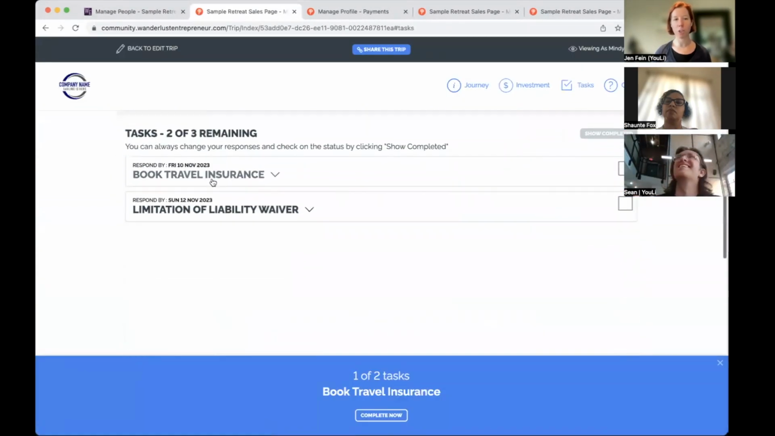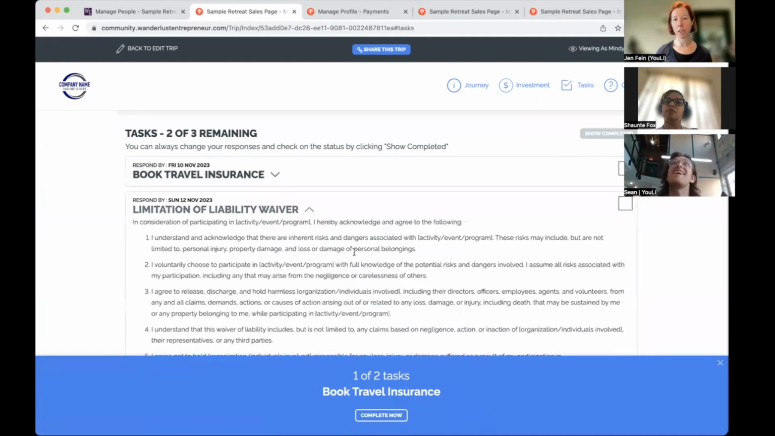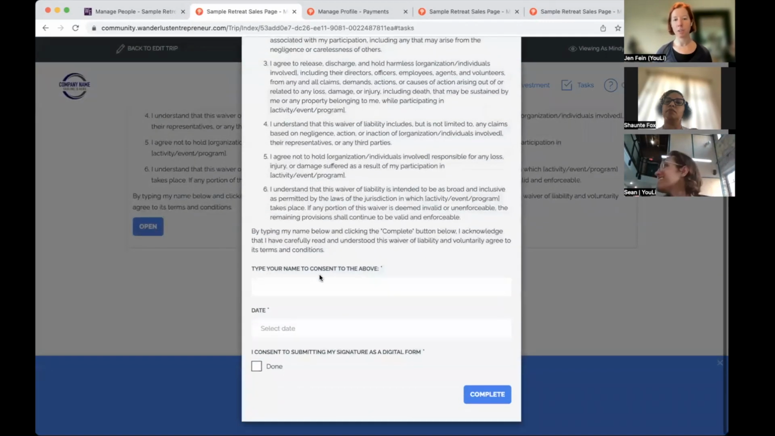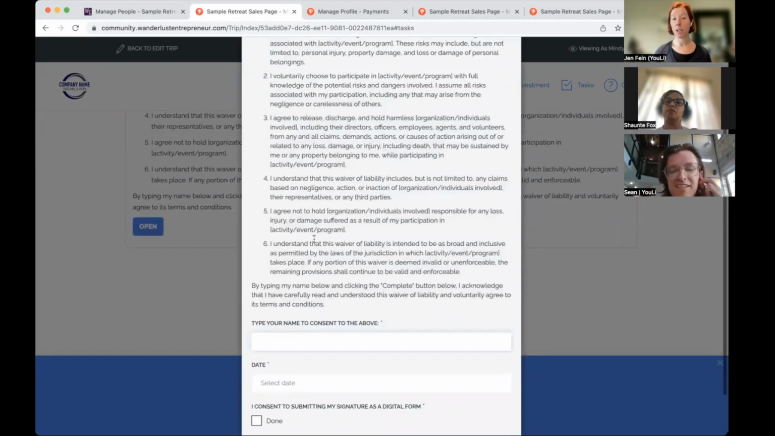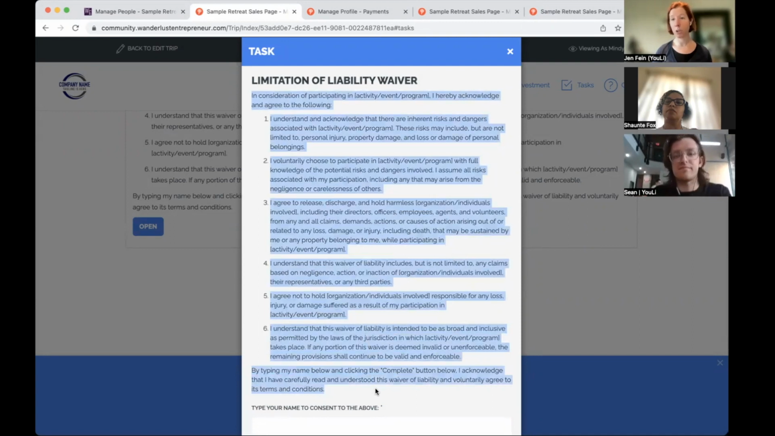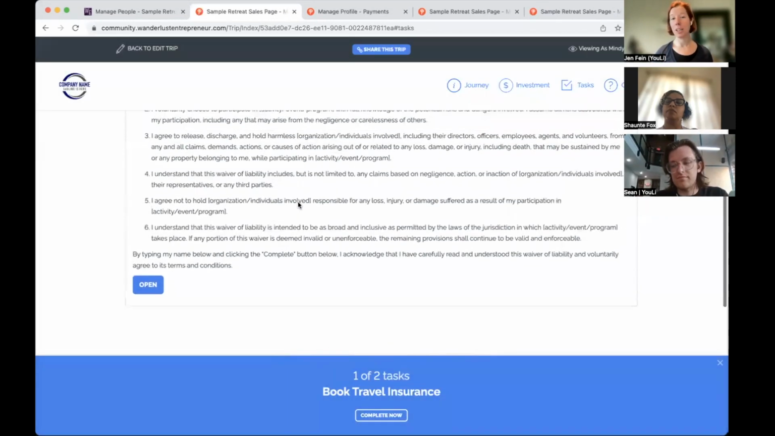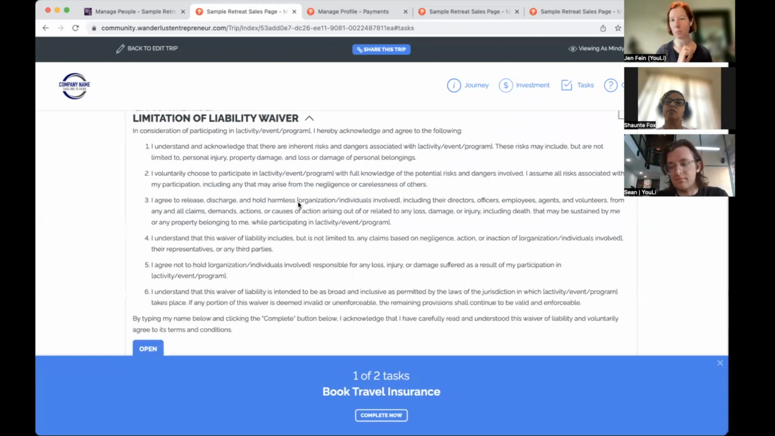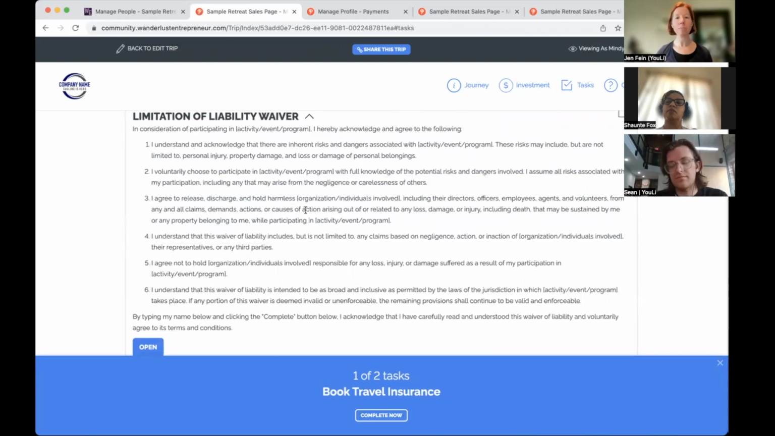So when I'm registered, I can say, here's my book travel insurance and here's my limitation of liability waiver task. So when I click into this, I have to type to consent to the liability waiver. Just again, this is boilerplate text. You have to replace this with your own legal text or delete it. So if you're not going to use it, if you don't have your own waiver language, don't keep this in the view.